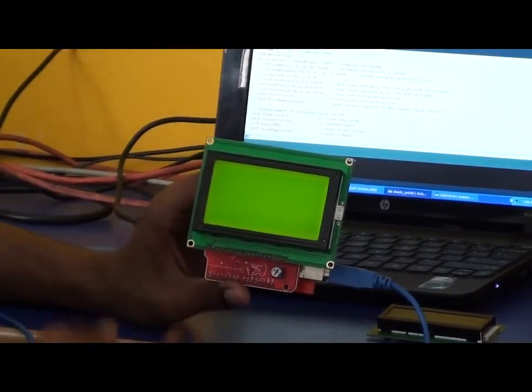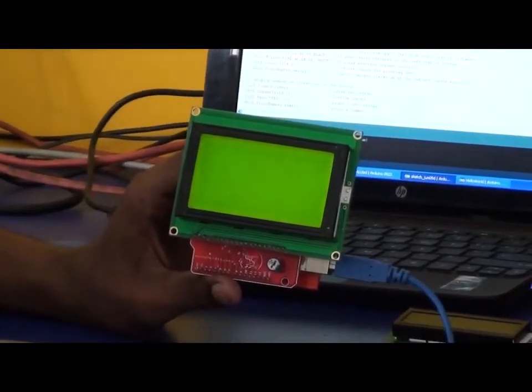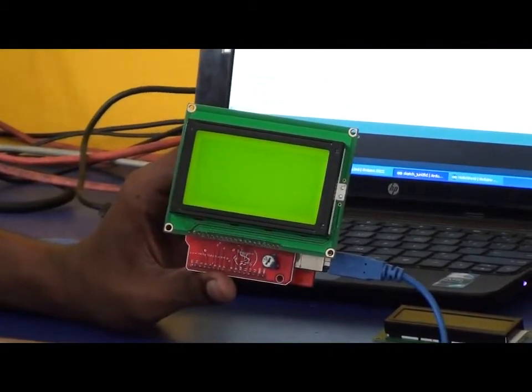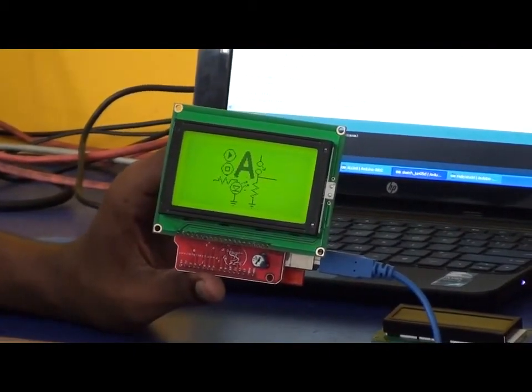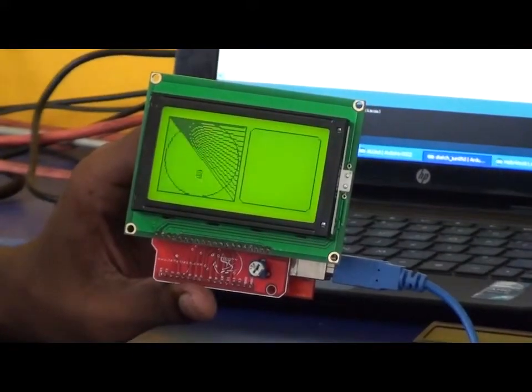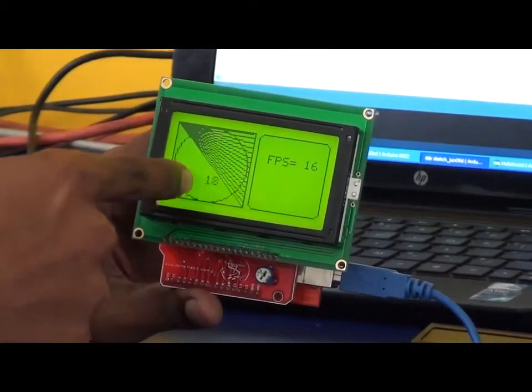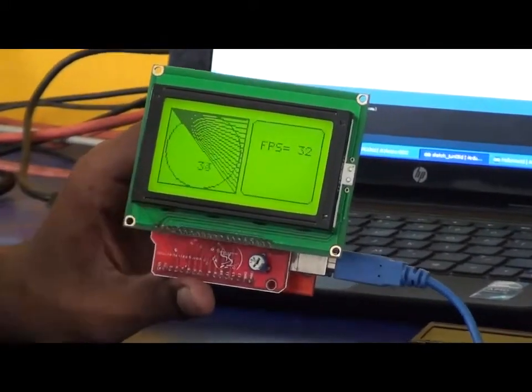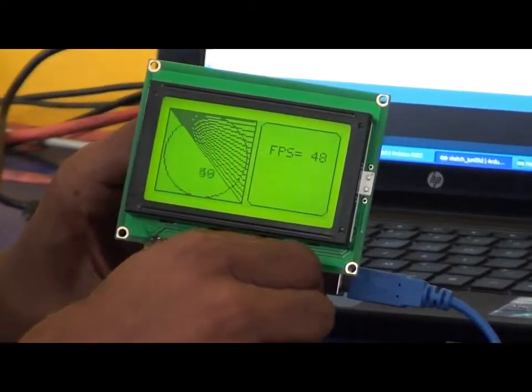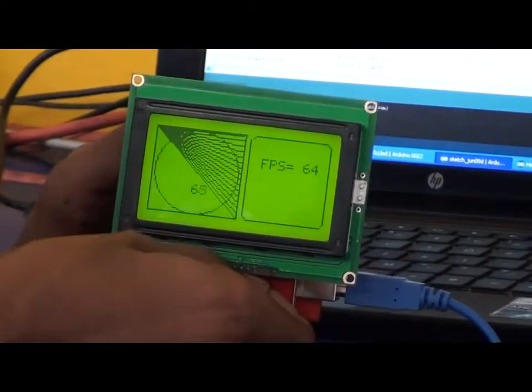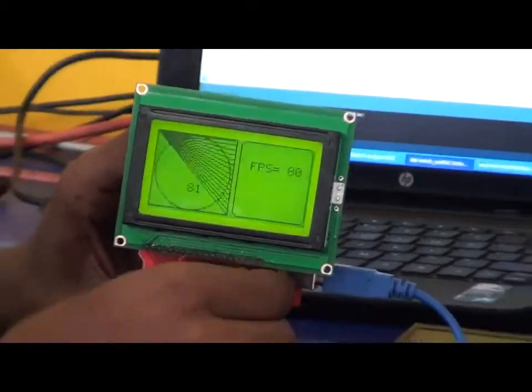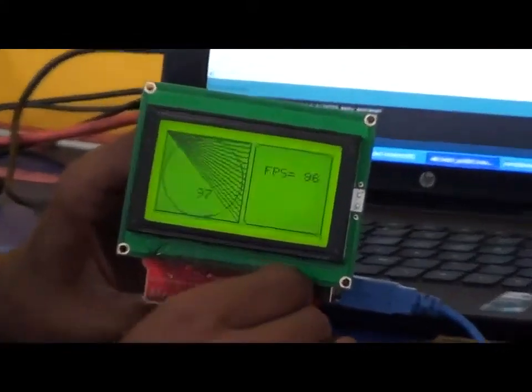The code is getting uploaded. This is the demo code in the Arduino playground. I am just changing the brightness of this graphical LCD by varying this potentiometer.